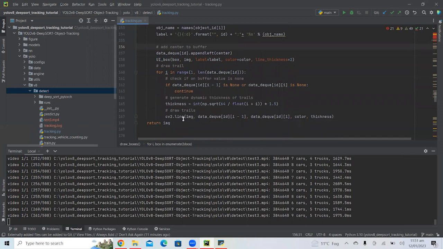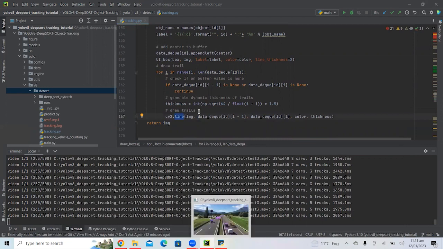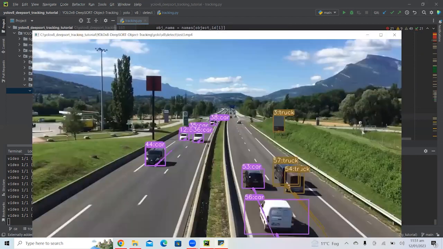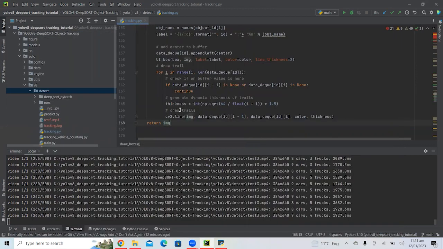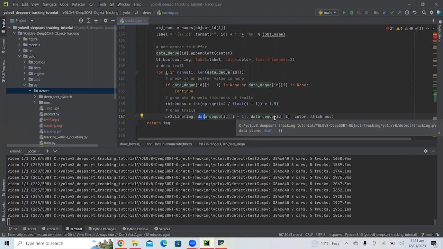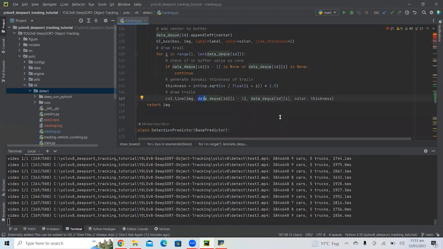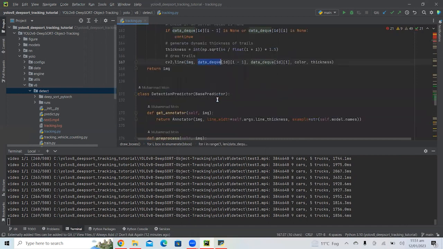So here we are creating the trails, like I've shown you, these are the trails. Basically we are creating them using cv2.line, and you can see that we are taking the last value and the current value from the data deque to generate the trails.